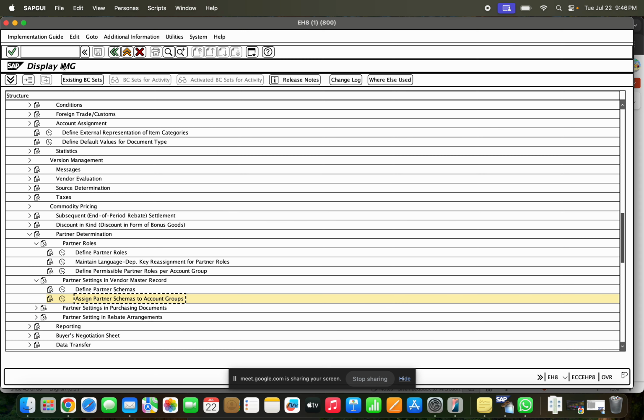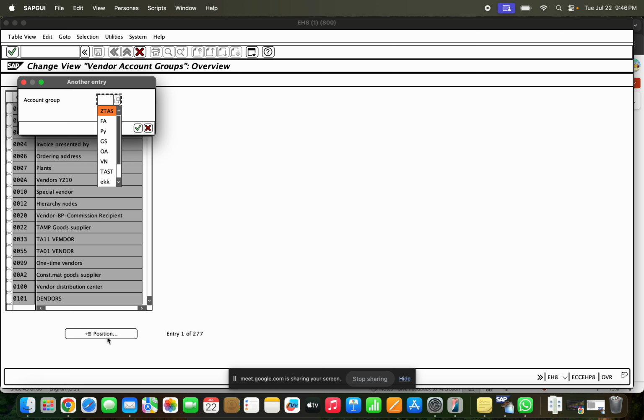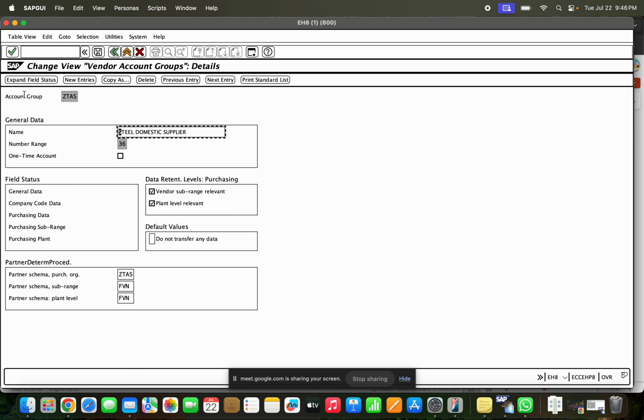So now I change it, right? If I go to OMSG, I can go to the position and see my vendor account group. I'm just selecting this and clicking on details. Then I can see that the partner schema for purchasing organization was changed because I have updated that. This is my own partner schema, right? Because I didn't change it for sub-range, I changed only the purchasing organization data. Okay? Clear?